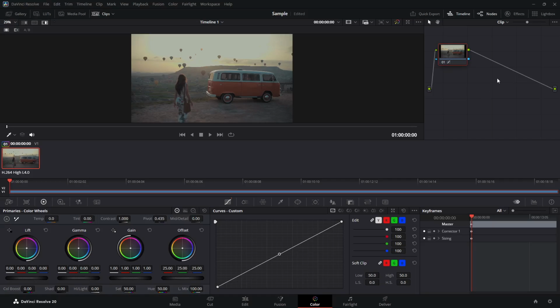Now, direct your attention to the right side of the screen where you'll see the node editor. Nodes are essentially layers of color adjustments that you can stack and combine. To add another node for your LUT, simply press Alt-S on your keyboard. This keyboard shortcut quickly creates a new node in your chain, and it's much faster than navigating through menus.